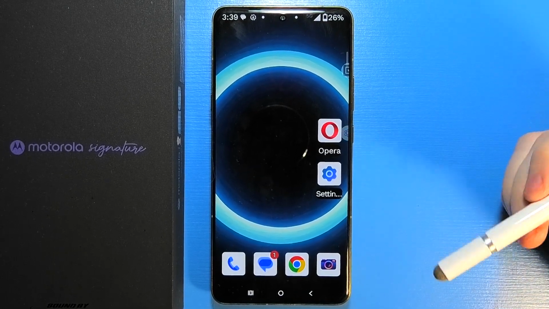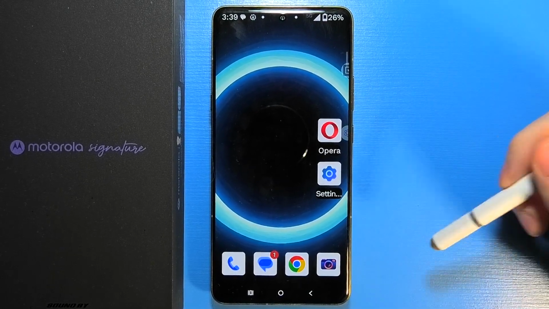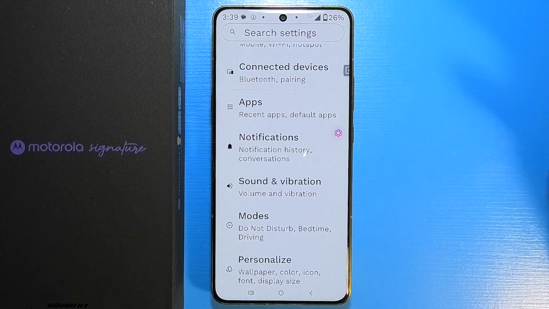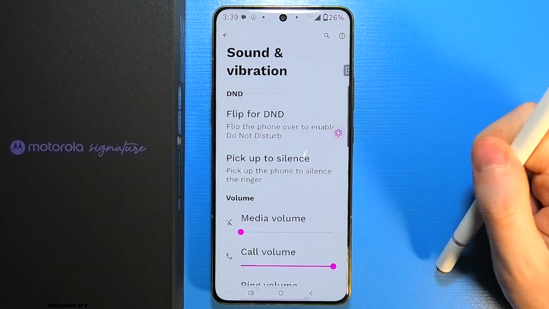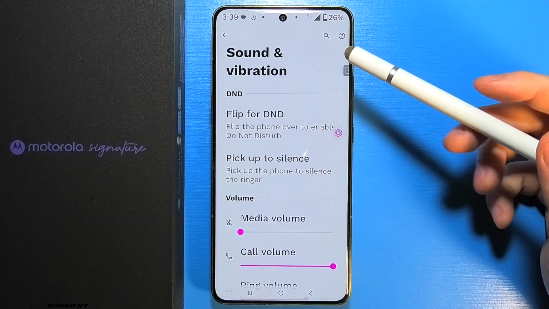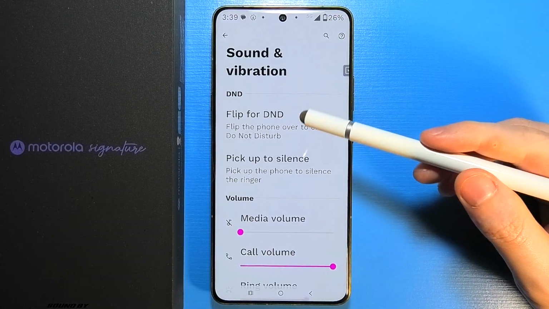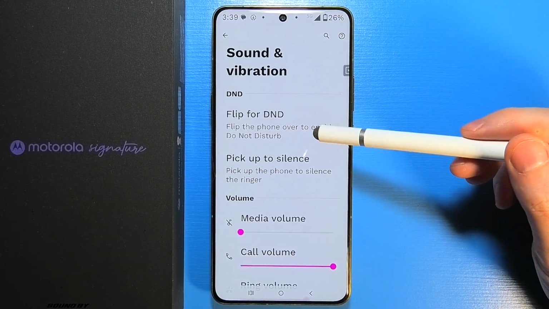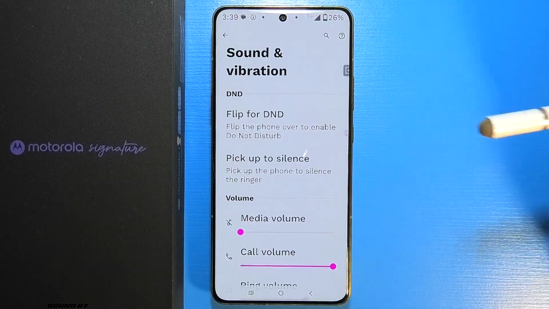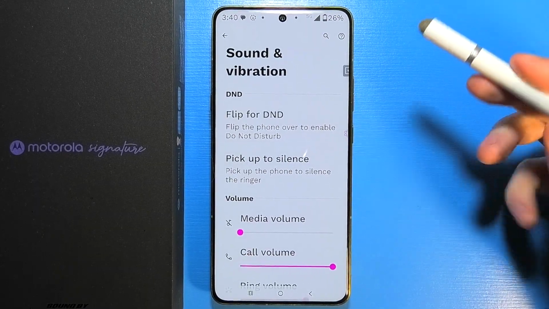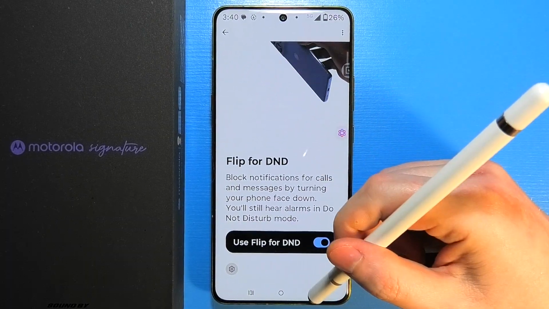Let me show you all of the sound settings in Motorola Signature. So first of all, we'll need to open settings on our device, and then we can find sound and vibrations. Then you can see all of the options right here, and starting from the top we have flip for DND. Flip the phone over to enable do not disturb mode, which means if you put your phone screen to the table, it will enter DND if this option is active.